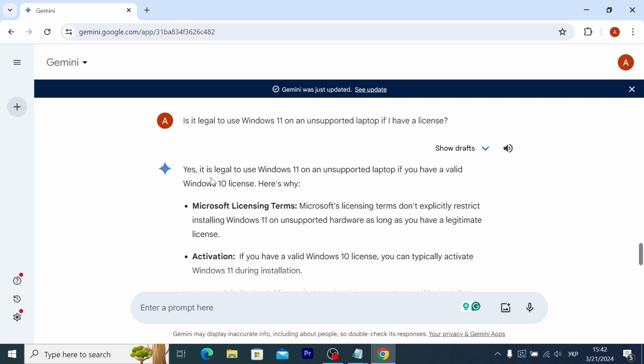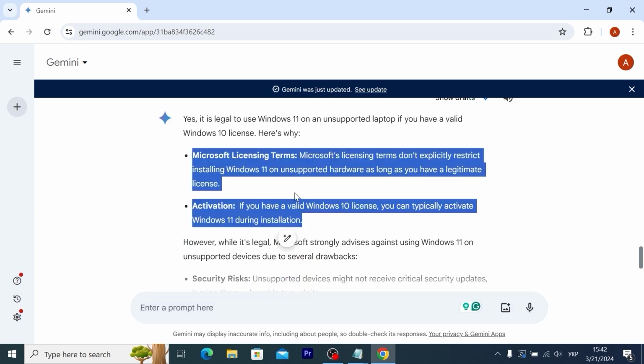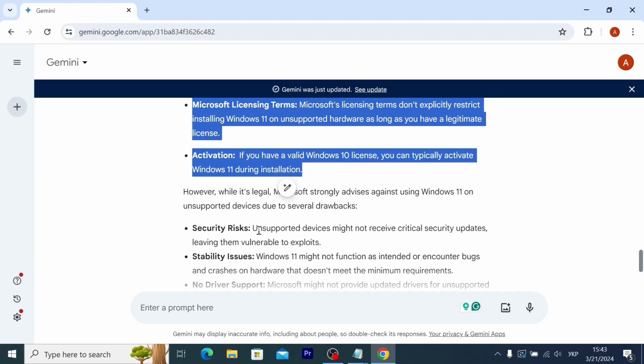Believe it or not, yes, it is completely legal to use Windows 11 on an unsupported laptop if you have a valid Windows 10 license or Windows 11 license. I think it doesn't matter. From what I see, if you have a license, yes, you can upgrade from Windows 10 to Windows 11. But if you want to upgrade on an unsupported laptop, it may be quite risky.